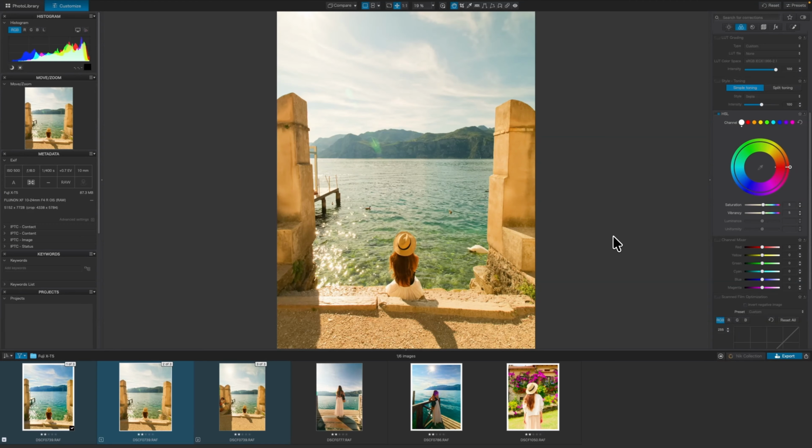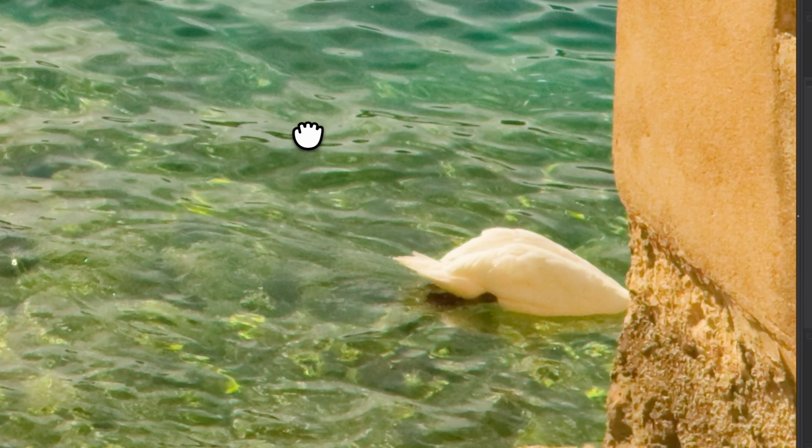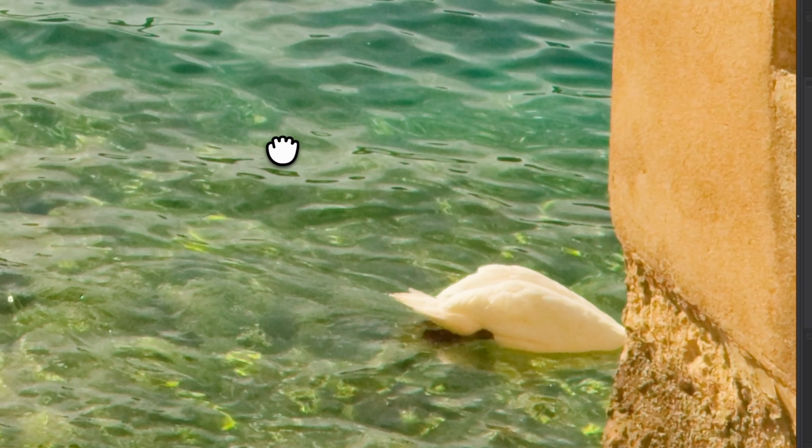And what do we need to do now? I would like to retouch out these ducks and this one that's decided to just disappear off frame. It would have been perfect if it was over here, but I'd rather just remove it. So I'm going to zoom in a little bit. And then, the first thing I'm going to do actually is denoise this image.